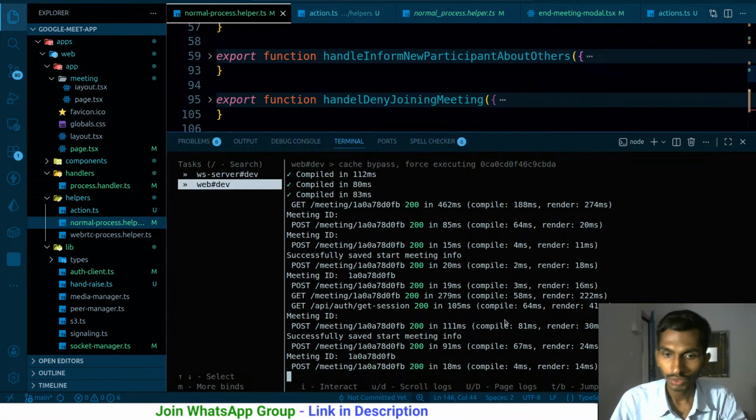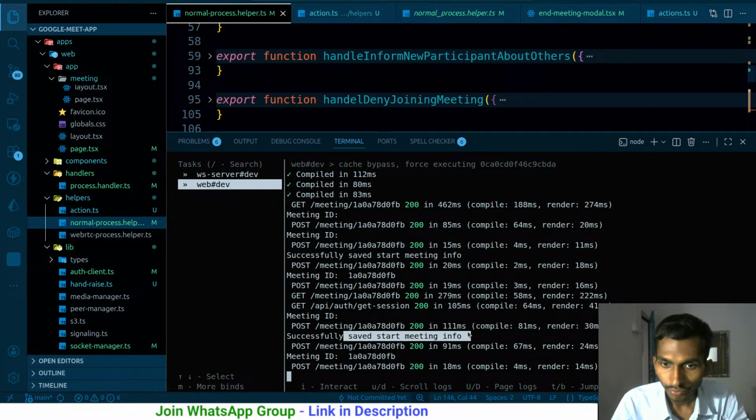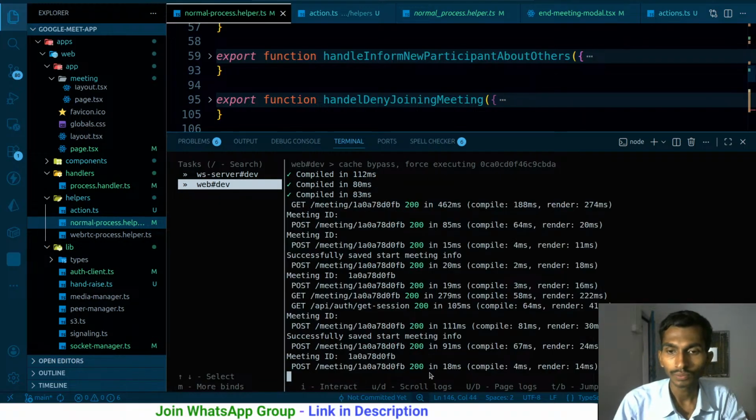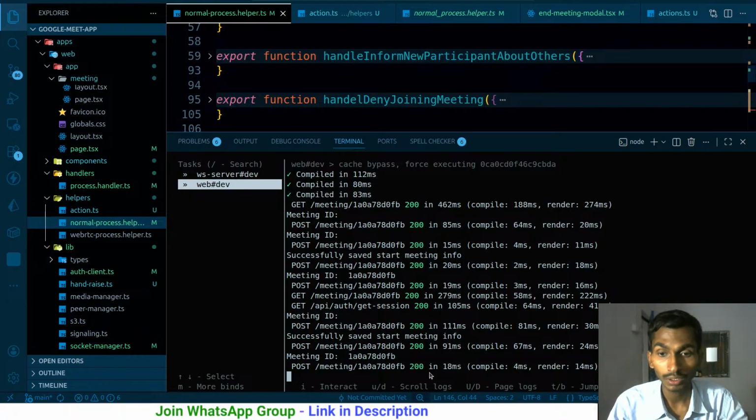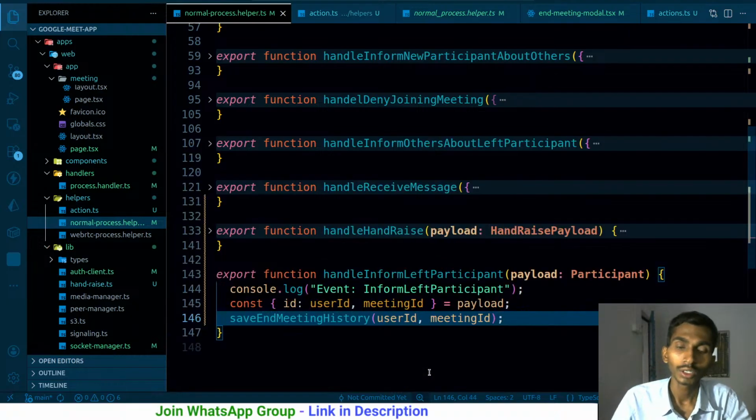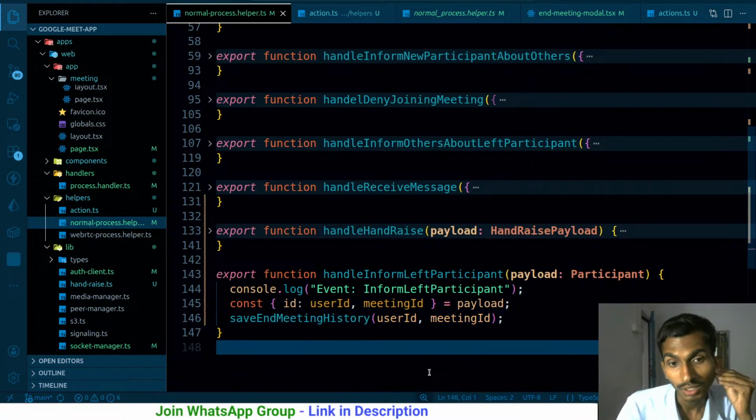I gotta check this thing here inside web saved start meeting info. Did I ever leave the meeting? Whenever I leave the meeting, this should be triggered. But the thing is that as soon as I'm leaving the meeting, I am redirecting the user as well. So let me stop redirecting the user.